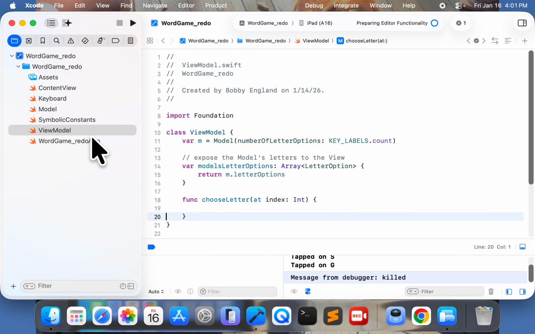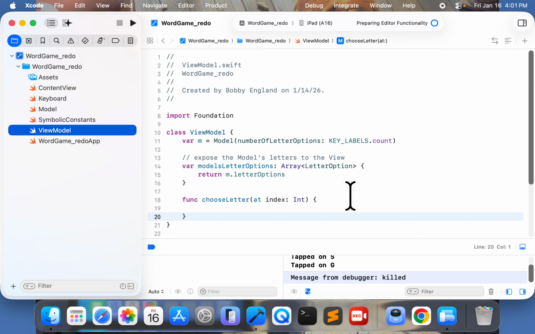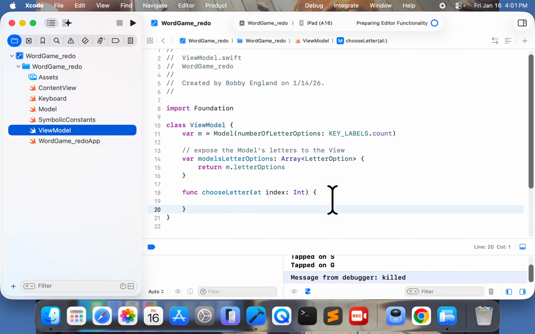Now, let me look at this. This is the first time we've seen this. In the content view, I said this is the name of a parameter. We're passing in the value of a parameter. Letter option .id is passed in as the value for parameter at. And down here in the view model itself, in our choose letter, look at this. I've got two things, at index. When you read about functions in Swift, and we will get up to that, you can have two names for each parameter, as if one name wasn't confusing enough.